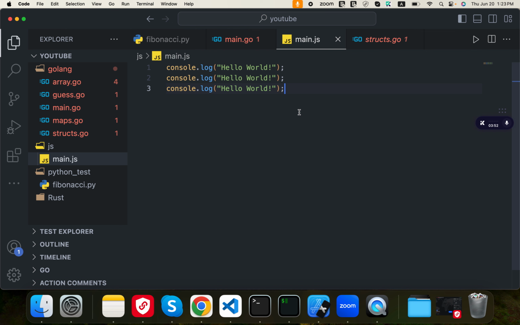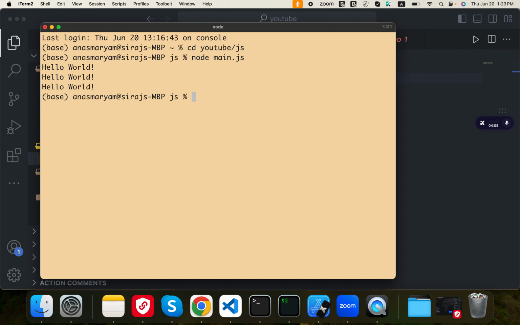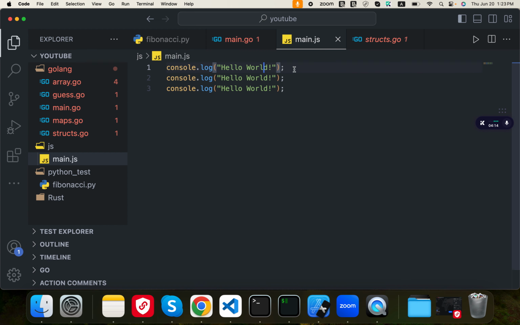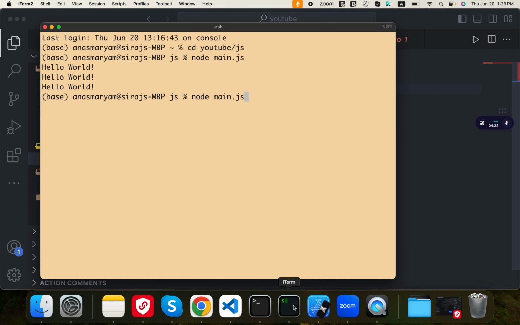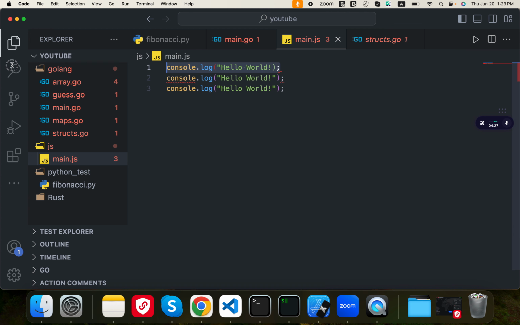So now let's try running the program. Let's open up iTerm, and then let's go into the folder, and then let's type in node main.js. And as you can see, it shoots back hello world, hello world, hello world. But if there was an error, so let's remove a quote from here. If there was an error, what would happen? So in iTerm, node main.js, and as you can see, it just checks the first line, and then it just shoots back that there's an error.